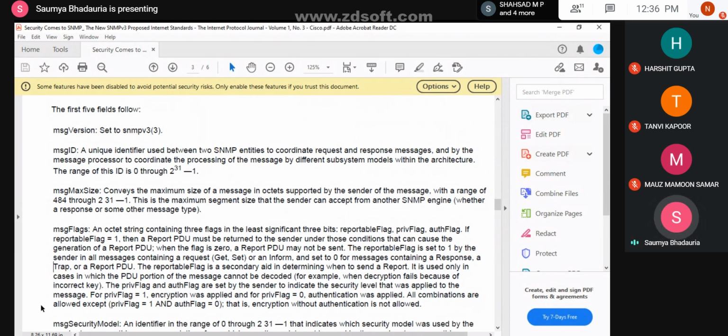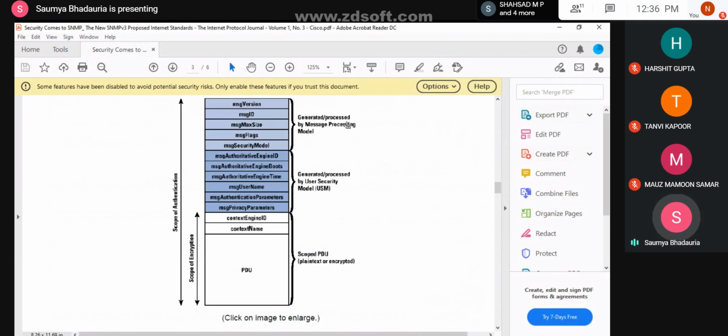Now, the factors we discussed so far are the ones in context to the message processing model. The other factors are in context to the user security model. This is the one in context to providing the authoritative engine. We have already talked about authentication. This one would talk about authorization.